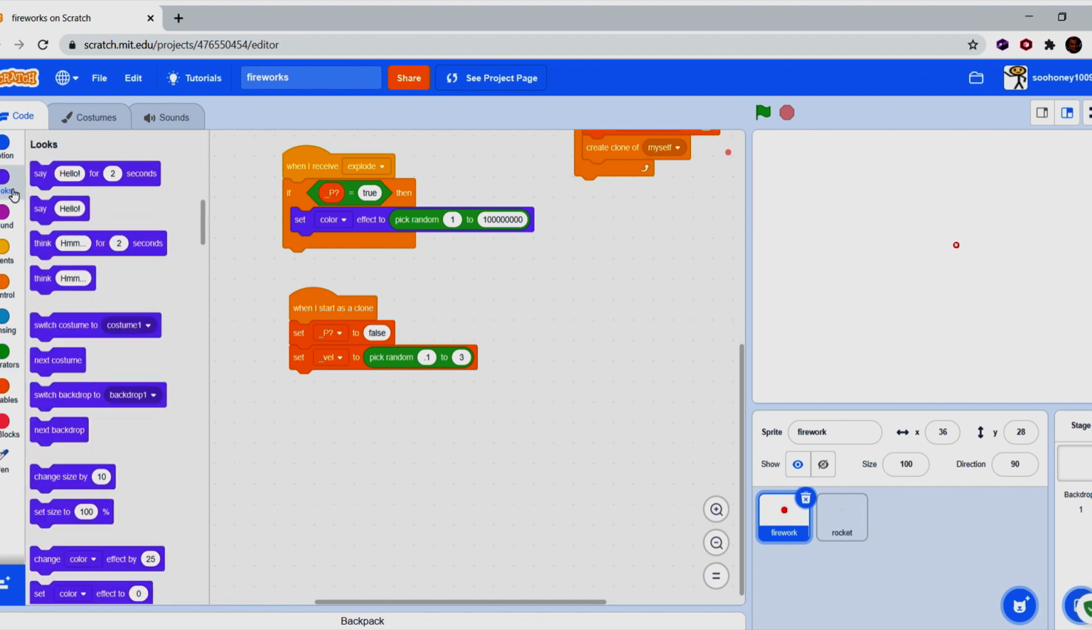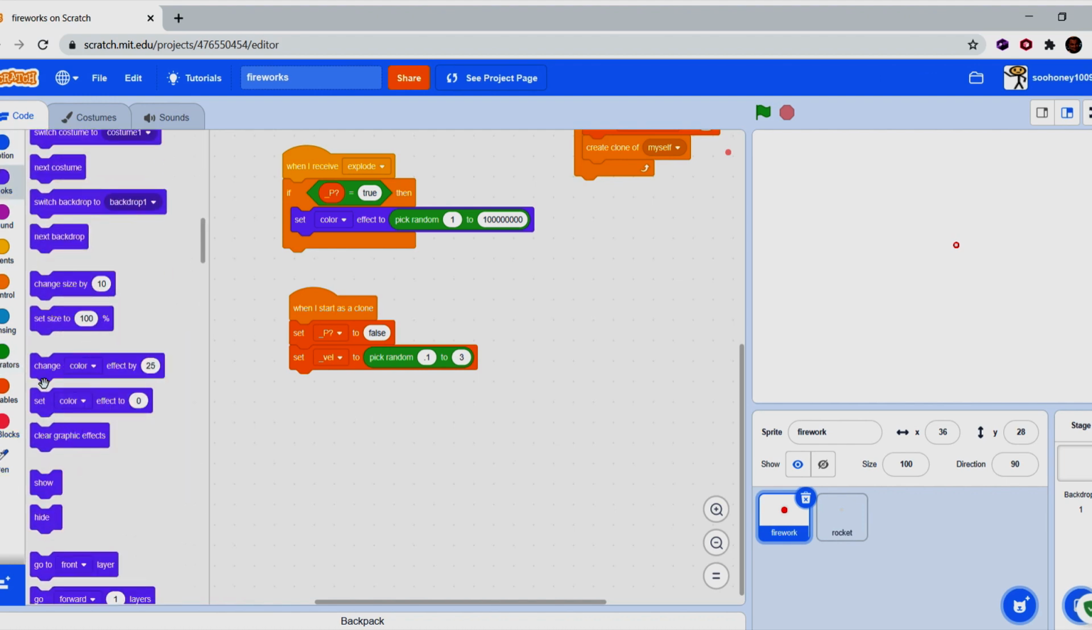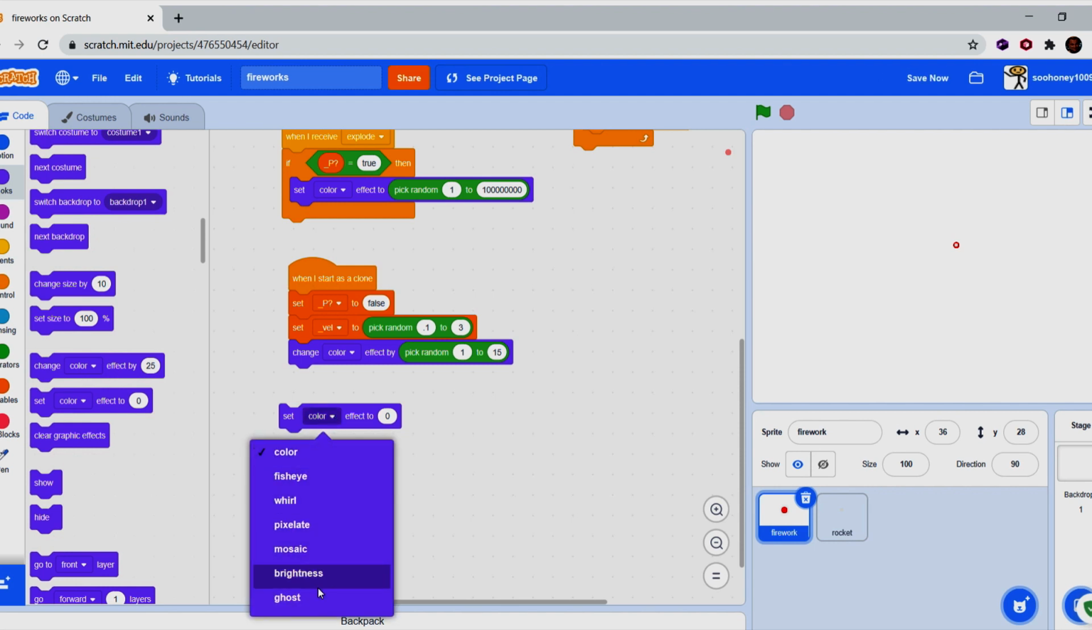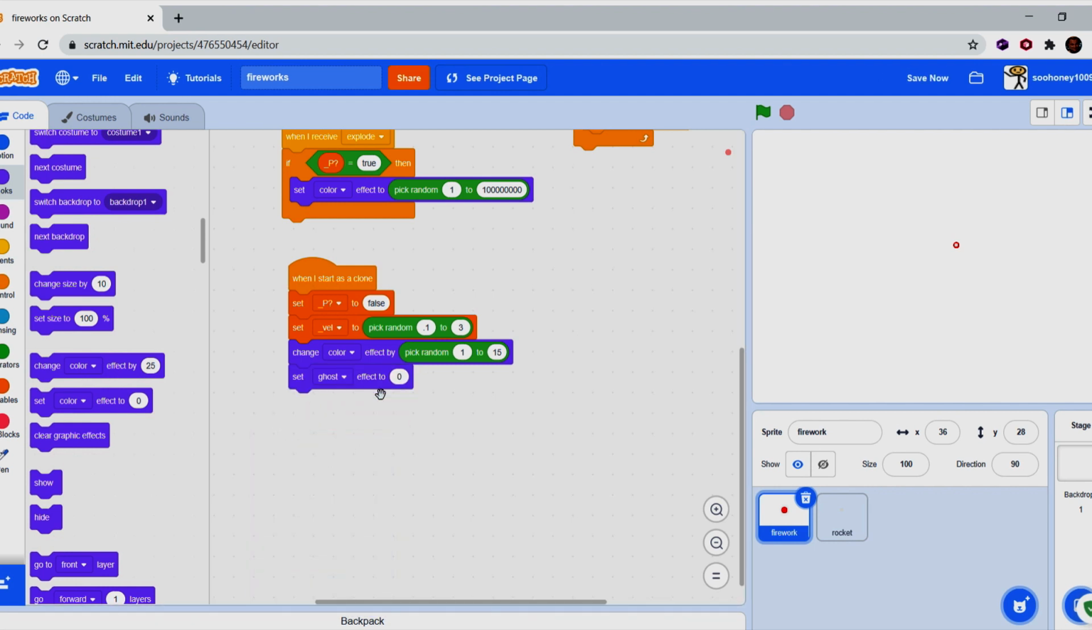So now what we're going to do is we are going to change our color effect by pick random 1 to 10. So this will basically make it so it'll change a tiny bit from our basic color palette. You can actually make that 20 if you want to. But I'm going to stay in the middle of those two values, 15. The greater you do, the weirder it's going to get, but the middle value is the best. I'm not saying that 15 is the best. You guys can find your own value.